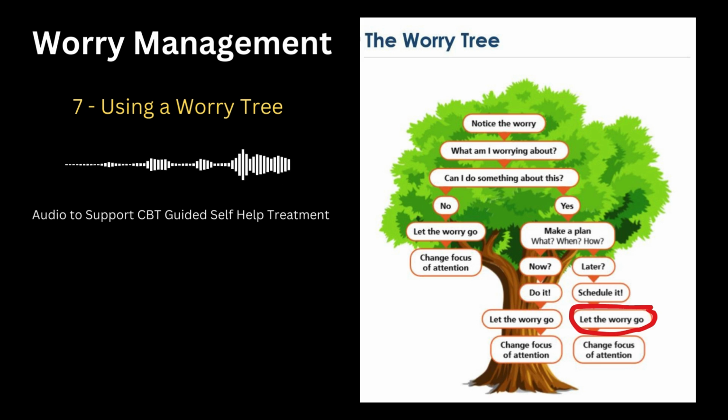Change your focus. You haven't got time right now to make a plan, so you also haven't got time to get all up in your head and worry about it either. It's not productive, and it's not helpful, and it's bad for your health. So this is where we let it go, just for now. Let it go, change your focus of attention.